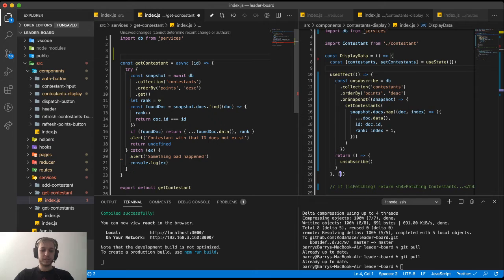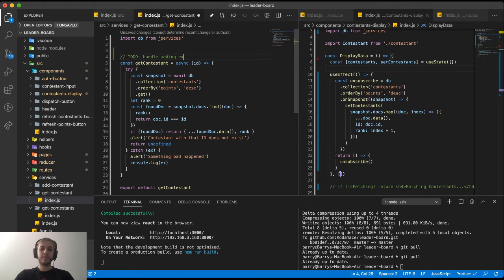Handle adding existing contestant, because this actually means update. So first we have to check, when we're creating a new contestant, is it existing? We're checking it by name, and if it does exist, then we update their points. Updating might be a bit different, but I think if we're able to delete, we'll be in a better space to update, because delete involves selecting a contestant.